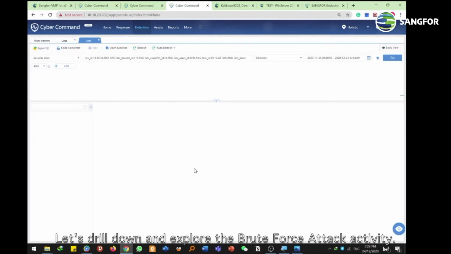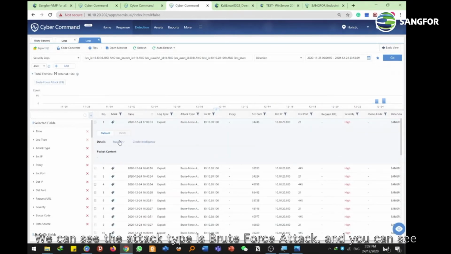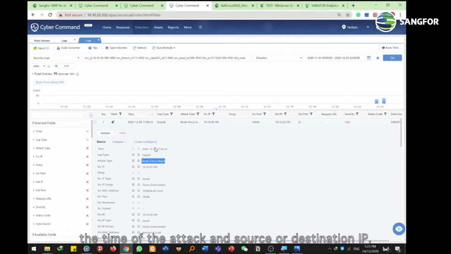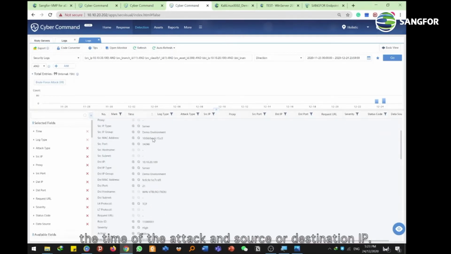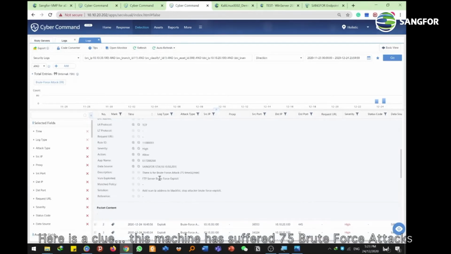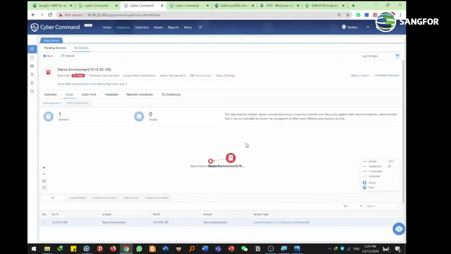Let's drill down and explore the brute force attack activity. We can see the attack type is brute force attack, and you can see the time of the attack and source or destination IP. Here's a clue. This machine has suffered 75 brute force attacks per minute. This is the FTP brute force exploitation. We can see that Cyber Command helps simplify threat hunting with visualized tools that allow you to drill down and explore the details of attacks.